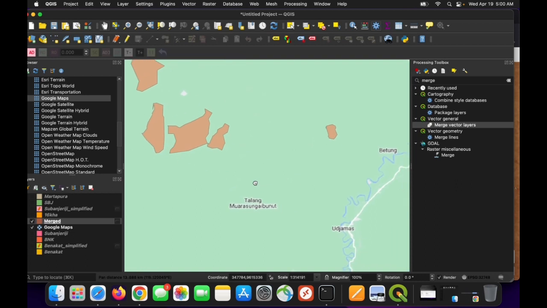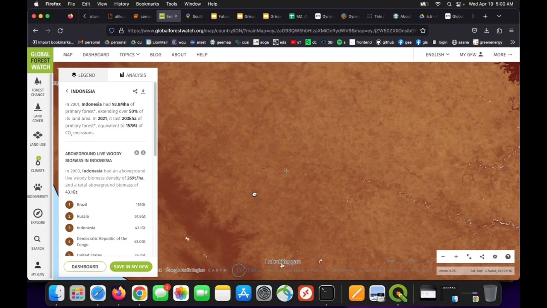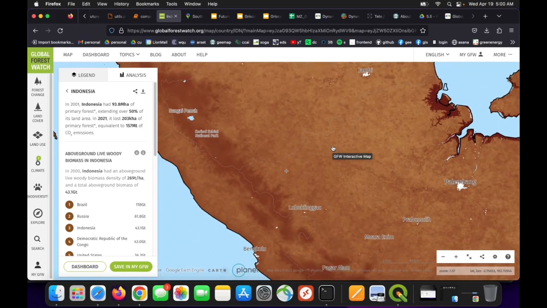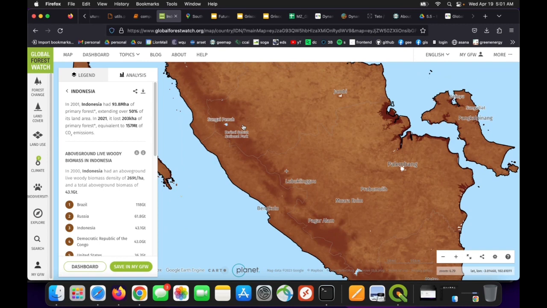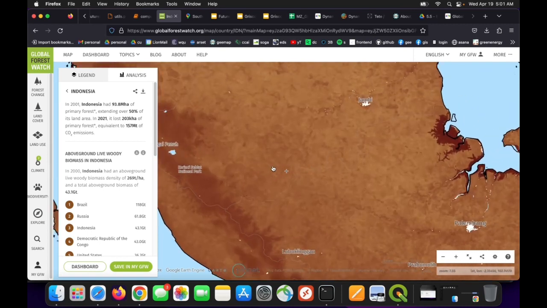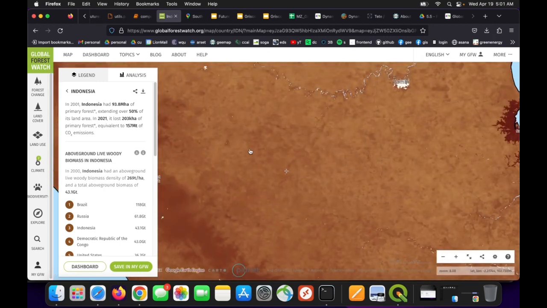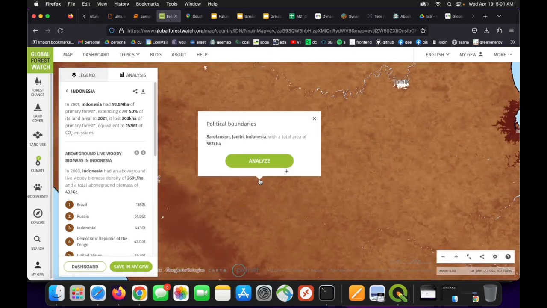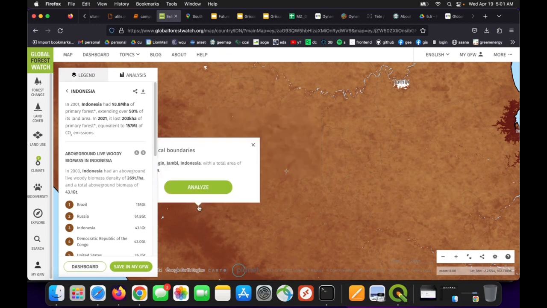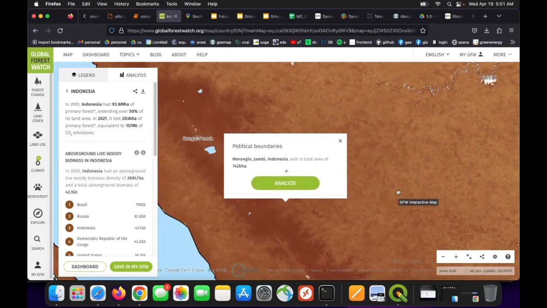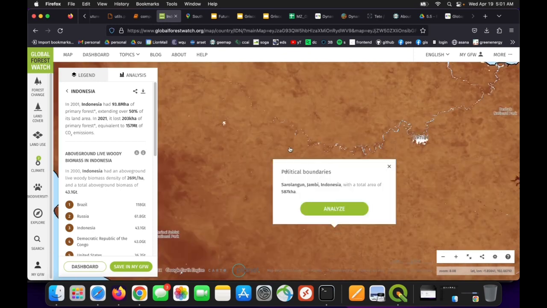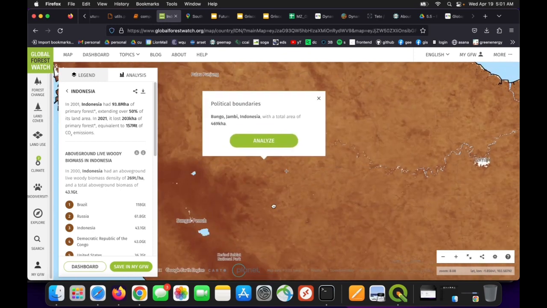So here I think for Benakat I want to use Talang Muara Sungai Bunu. So let's go. Sungai Penu. I think it should be slightly lower. Jambi. I think it is in the region of Jambi. Jambi. Sarolangun. Rangin. Jambi.